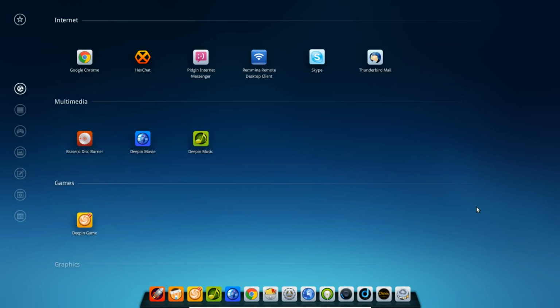So, yeah, one neat thing about this menu, you can right-click on any icon, get a context menu. You can choose to open it. If it's in the favorites, you can choose to remove it from the favorites. If it's not in the favorites, you can add it to your favorites. You can also send it to the desktop, to the dock, add it to auto start, or you can uninstall it right from the menu. So I thought that was pretty neat.